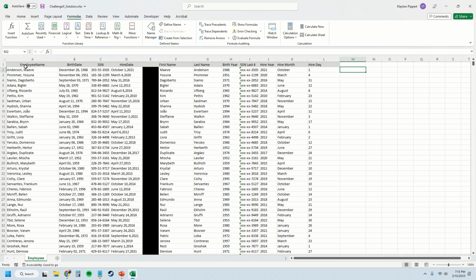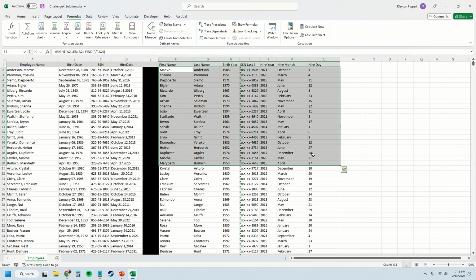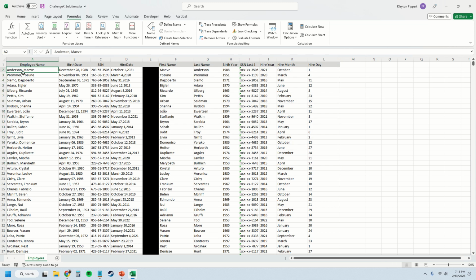On the left here, we have the original data that you provided, and on the right are the columns that you were tasked to fill out with this data. The first task was to parse this employee name into a first and last name column. To do so, the last name was pretty straightforward. You use the left function because that starts from the furthest left of the string and goes for as many characters as you tell it to.